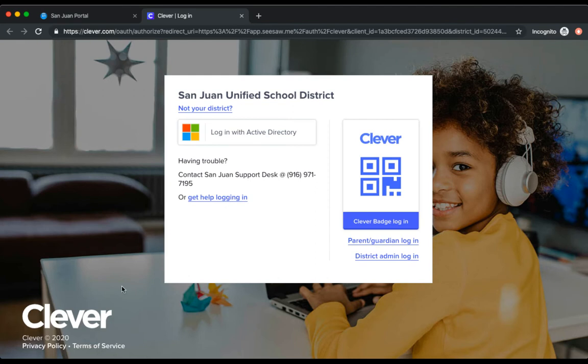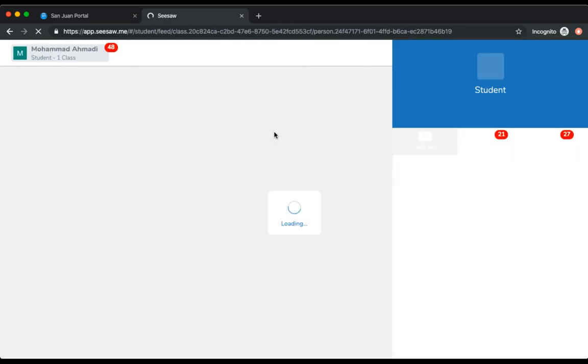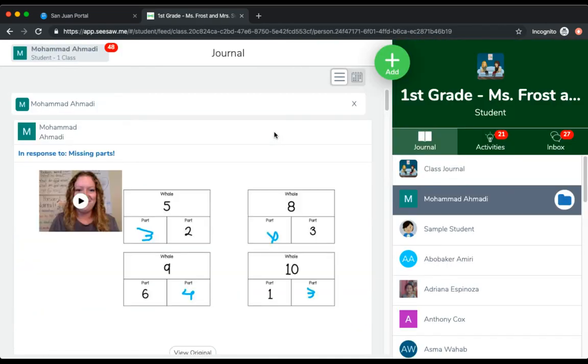Once you click Seesaw, it will ask you to log in with Active Directory. This should keep you signed in for the time that you're on your computer. So your student should not need to sign in more than once after they do it in one session on their computer. And then this will take you to your Seesaw.